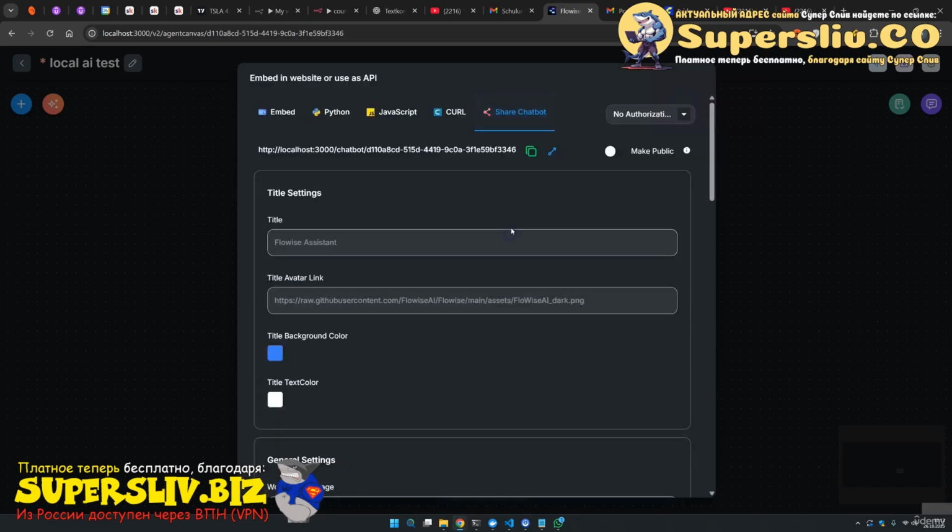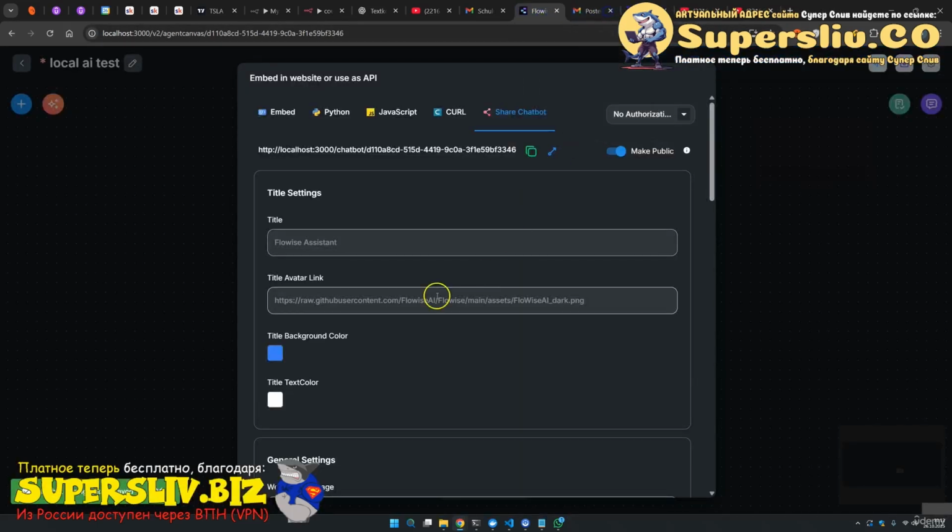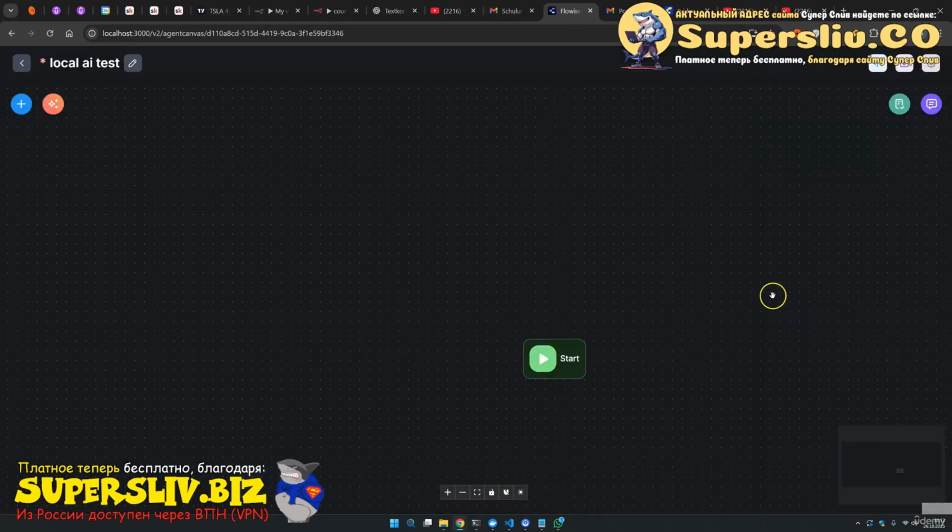And you can also come here on Share Chatbot. And if you come basically on this and make it public and open it up, you also have here a nice interface that you can use. But obviously, before you can use this interface, we need to build out something.